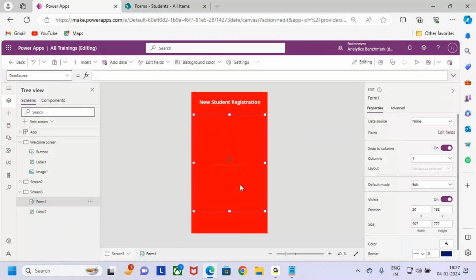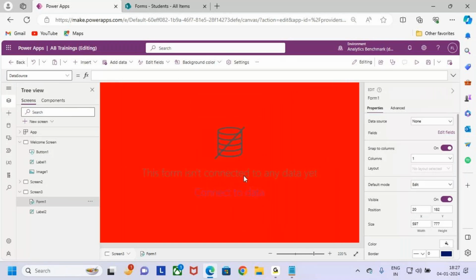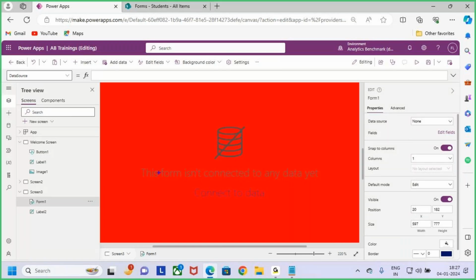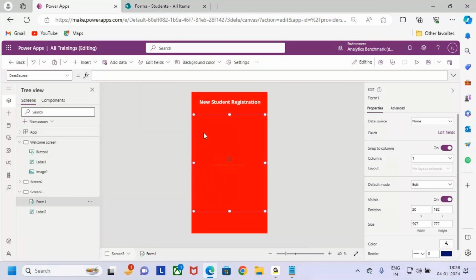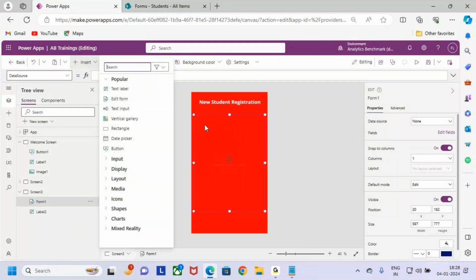Now once after aligning, if you see here, currently there is nothing in this form, guys. This form is not connected to any data. It is telling us to go and connect to the data. Now let me show you. I'm adding one form here from the Insert tab. When I add the form, it is blank for now.